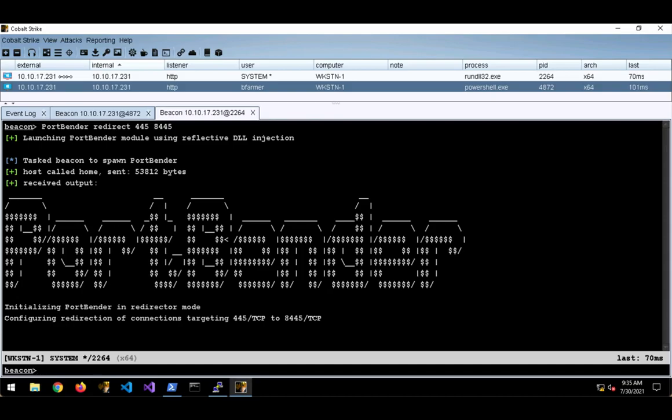So that's the entire attack set up now. PortBender will capture traffic inbound on port 445, redirect it to 8445 on the same machine where the reverse port forward is listening. The reverse port forward will then send that traffic down to ntlmrelayx, and then ntlmrelayx will respond back up through the SOCKS proxy.